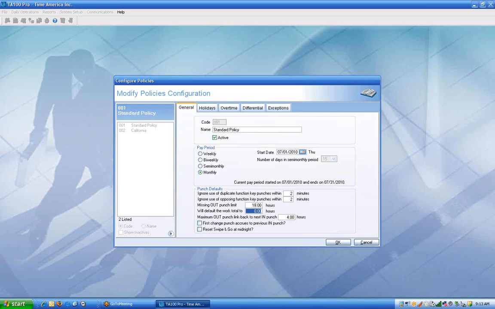So default work total 2. We do have something in the system that will allow the system that if an employee clocked in but failed to clock out, I could tell the software to go ahead and give that employee 8 hours. Now, I'm not a fan of default work totals, but certainly you could do so.